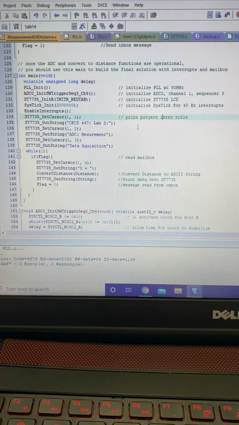And then after that title, we go into the while loop, where I will read the mailbox, and when we detect that there is a message, we will take that message and display it as an ASCII string on the ST7735, and then clear the message flag.